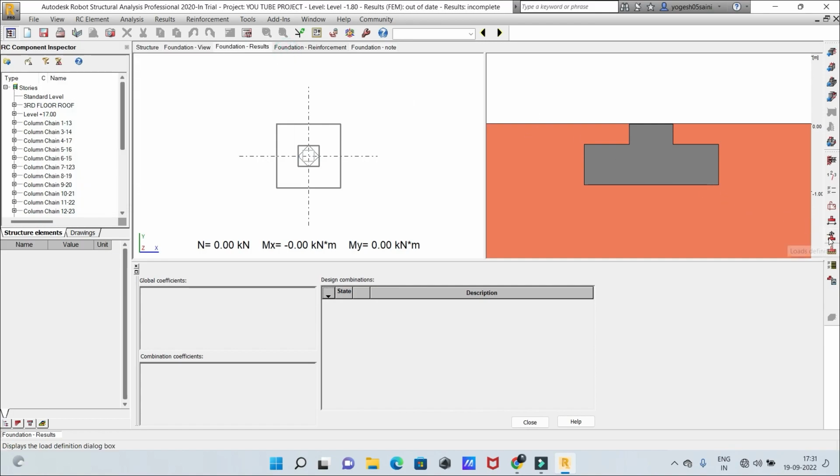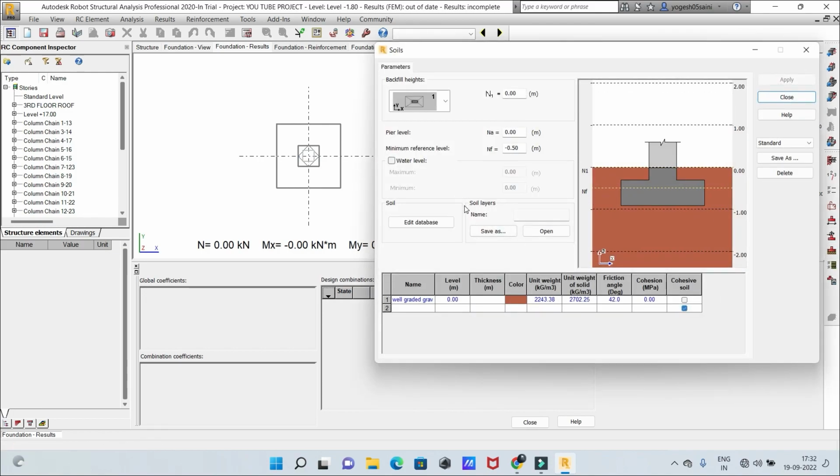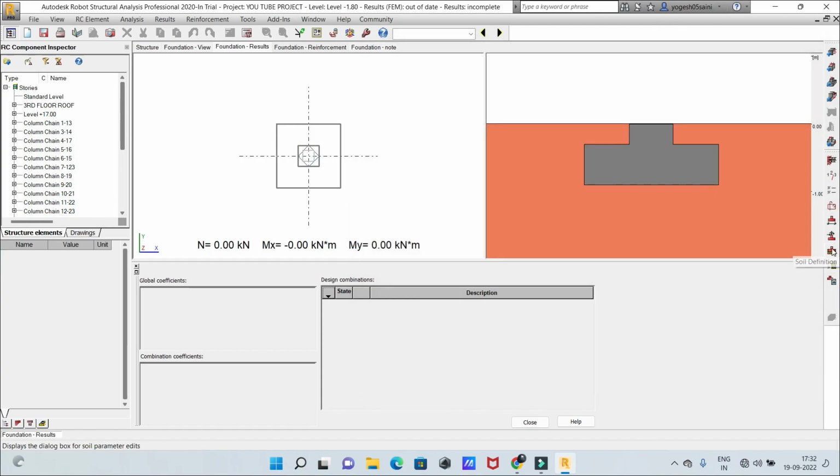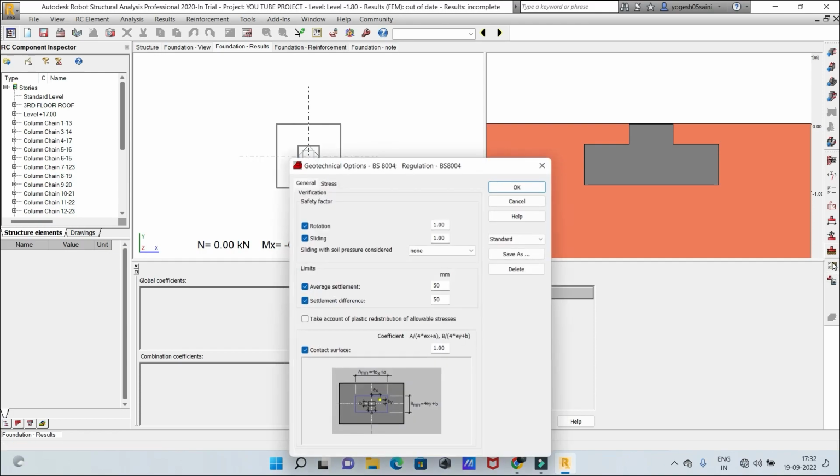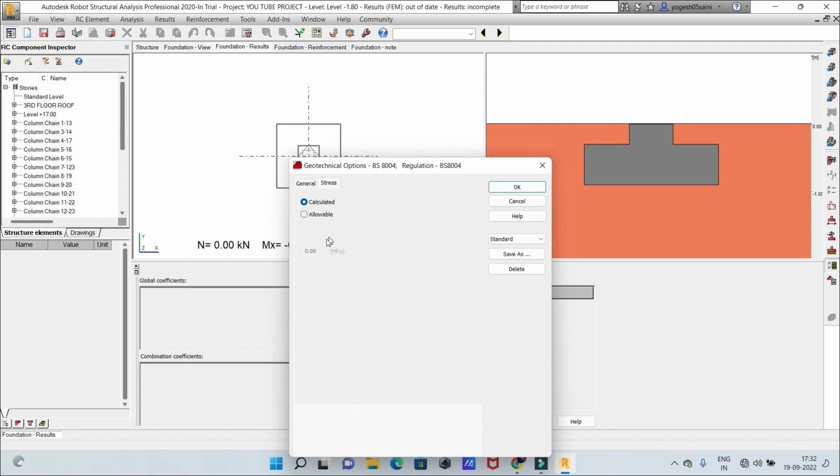Don't need this right now. This is the soil definition. Okay, so all the parameters of soil definitions are given here. Okay, now here is the soil. This is a geotechnical option, so this is very important to set the stress. Okay, so here I have changed this to allowable, and I have changed this to 1.5 and just click on OK.